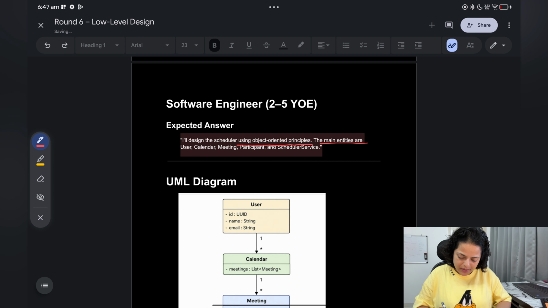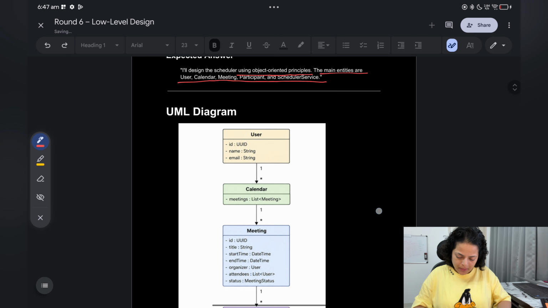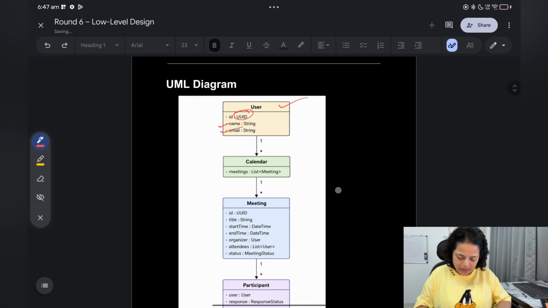The main entities are user, calendar, meeting, participant, and scheduler service. Now the UML diagram: let's say you have one user, and the ID is of type UUID. Why are we using UUID? We will see that. He will have a name and email attribute.